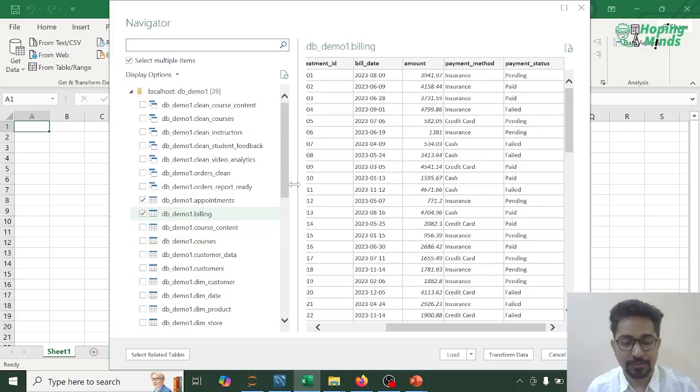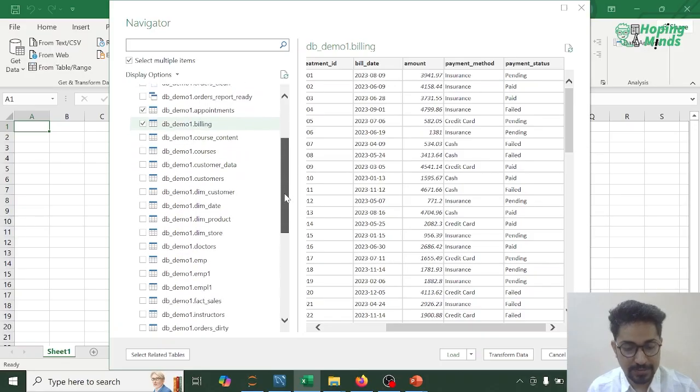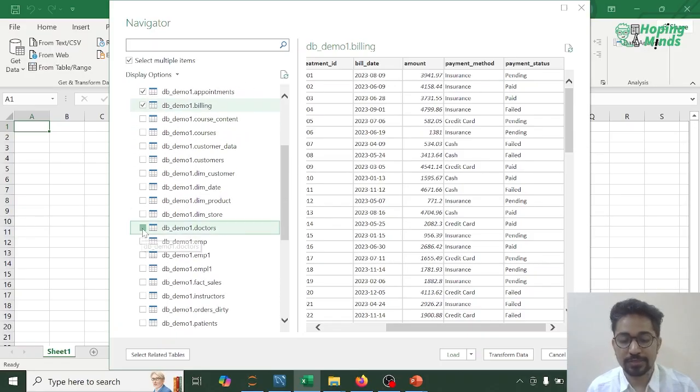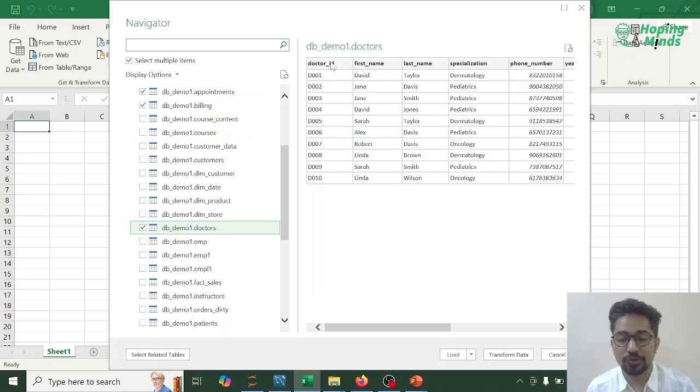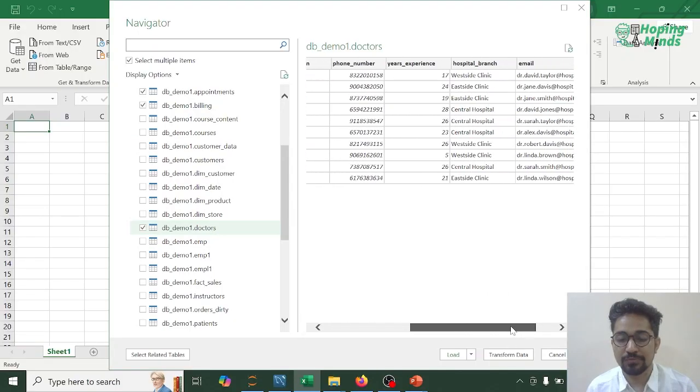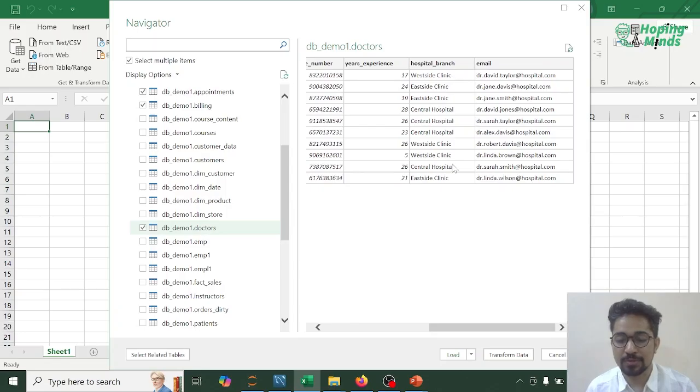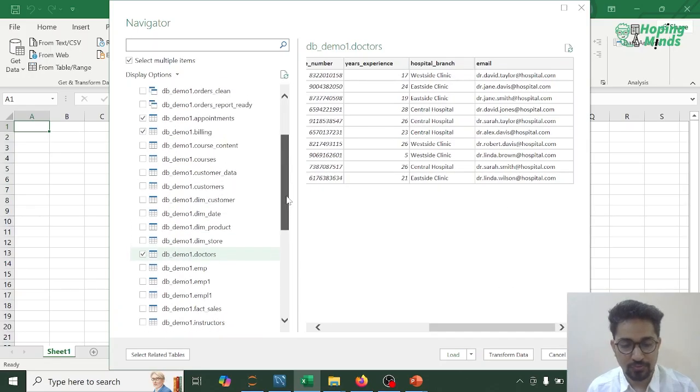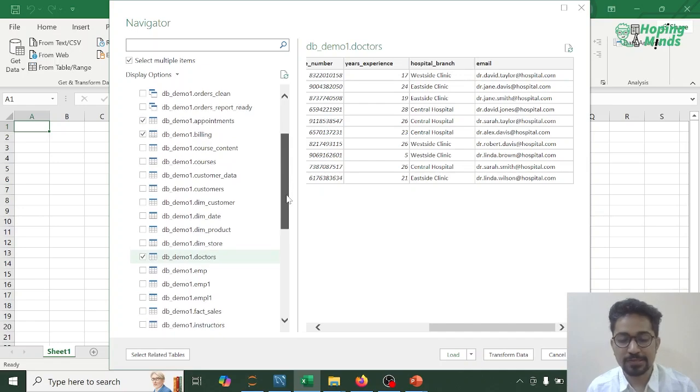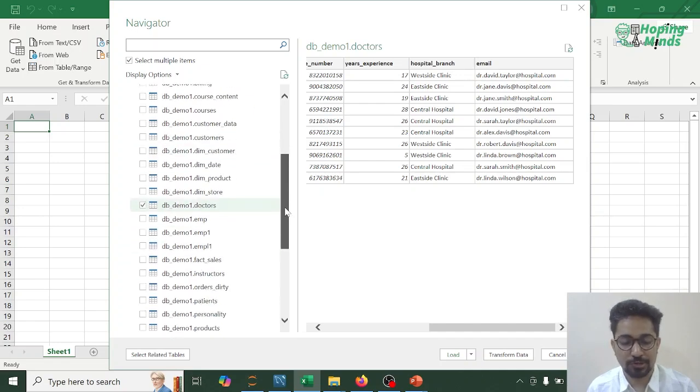Next there is the doctors table. Over here we have the doctors table, where the information is doctor ID, first name, last name, specialization, phone number, years of experience, hospital branch, and then the email, right? So this is the doctor. As of now we have considered the appointment table, the billing table, and the doctors table.